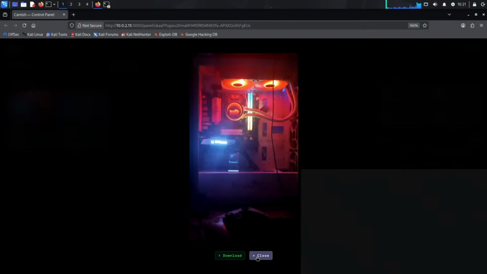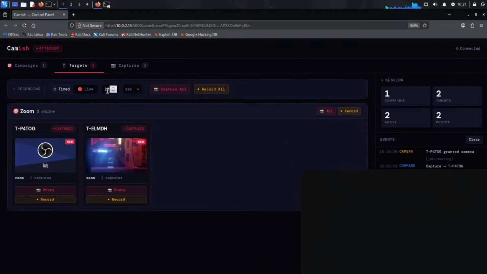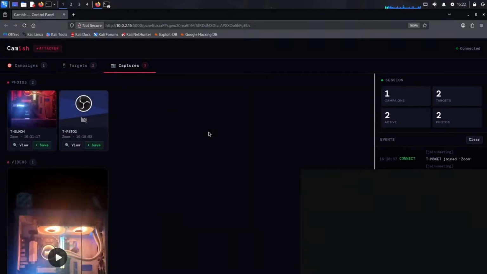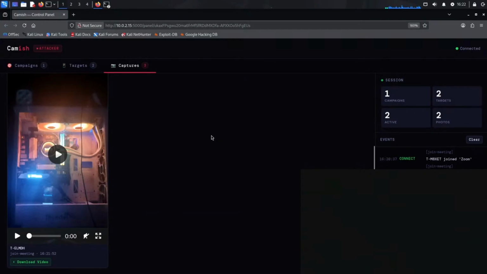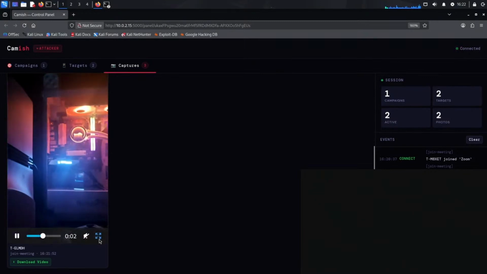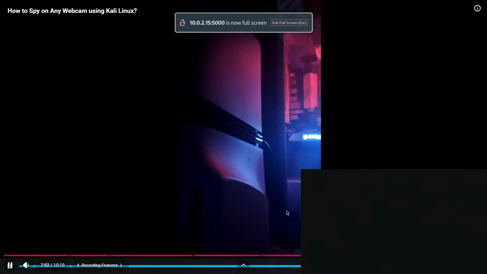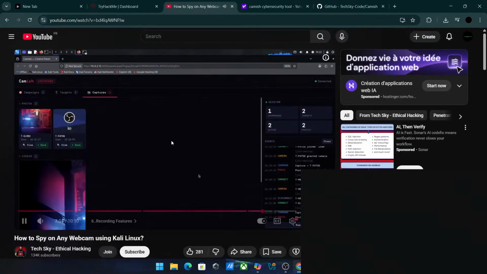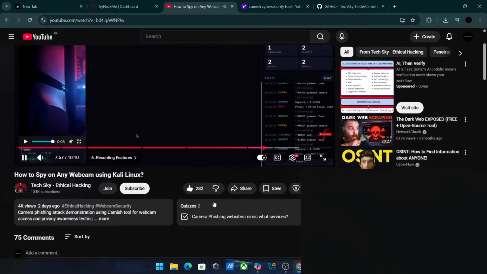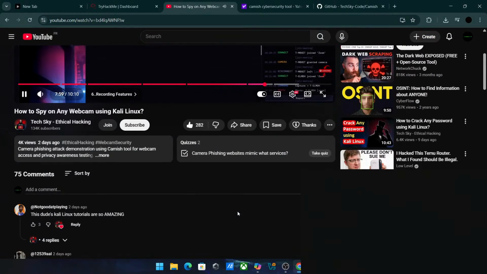Now let's test the recording feature. Set the recording duration to 5 seconds for a timed capture. Click Record. The system begins recording from the target's camera. After 5 seconds, the recording stops automatically. Check the Captures tab. The video file appears alongside the photos. Click Play to review the recording. The entire 5-second clip is captured without the victim's knowledge. You can download these captures, and they save to your local system for documentation and reporting.